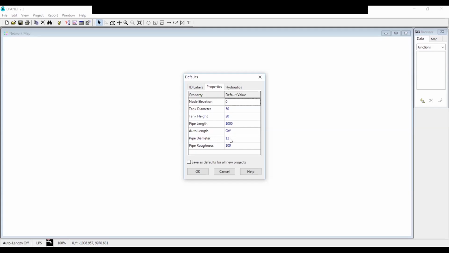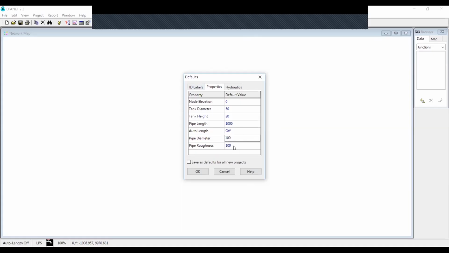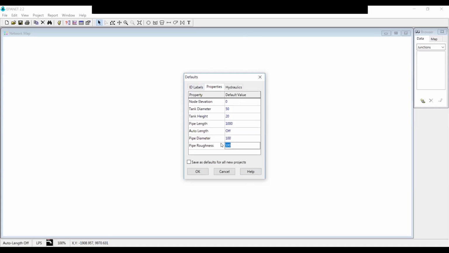So this is very small actually for our projects. It is about 1 centimeter. So let's change it. For example, 100 centimeter. If I didn't change it, when I run the project, it will give me an error and I will understand, oh, that means I forgot to change pipe diameter. I will change it easily. And pipe roughness. This is the C factor for Hazen-Williams formula because we will use Hazen-Williams for this project.